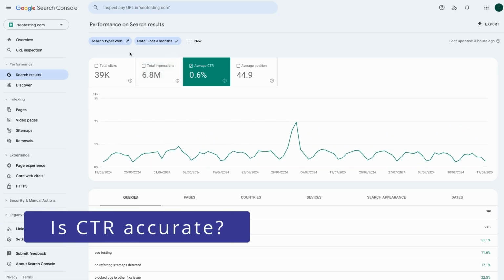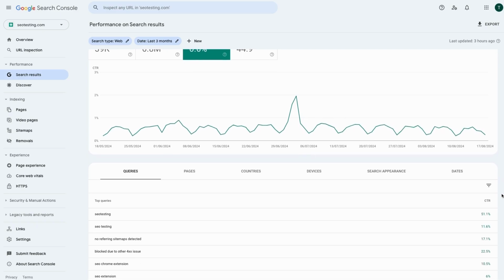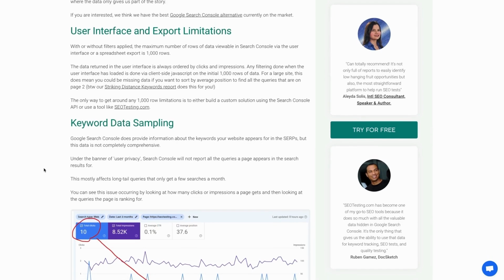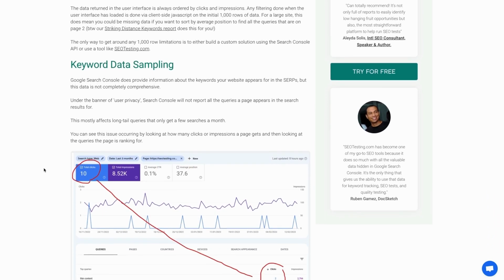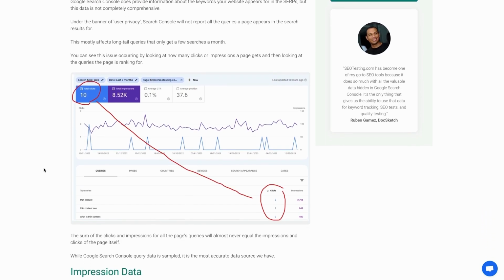When you look at the click-through rate data in Search Console, it's important to remember it's not always precise, as it can be affected by how Google samples query data. Here's the thing. While the click and impression data are generally spot on, the CTR relies on query data, and that's where sampling comes into play. Google doesn't necessarily record every single interaction for all queries. Instead, it uses a subset of that data to estimate an overall behavior, which can introduce some variability.